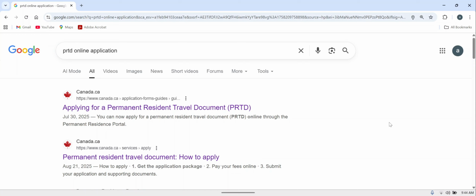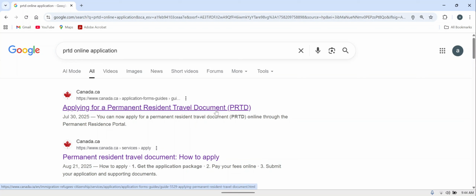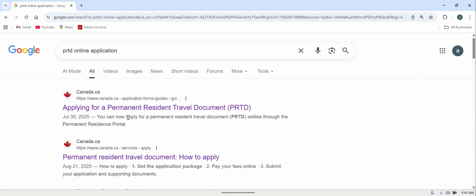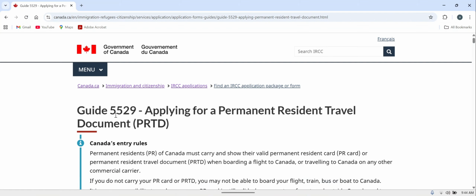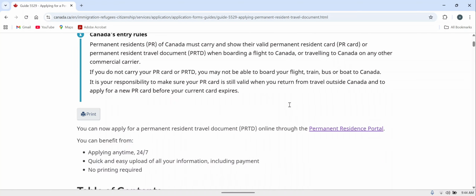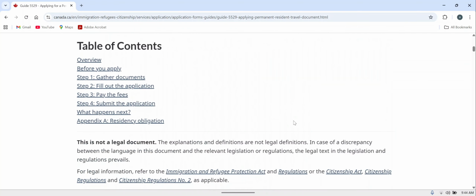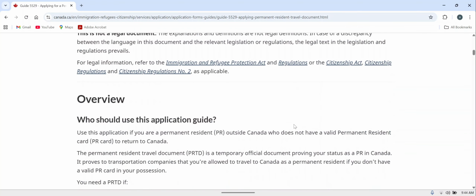Here you can see the first link, canada.ca, apply for permanent residence travel documents, and I already provided that link in my description box. If you want, you can open it directly through that link. So now I need to click on that link. Guide 5529, apply for permanent residence travel documents PRTD. If you want, you can read it. And now I need to scroll down.